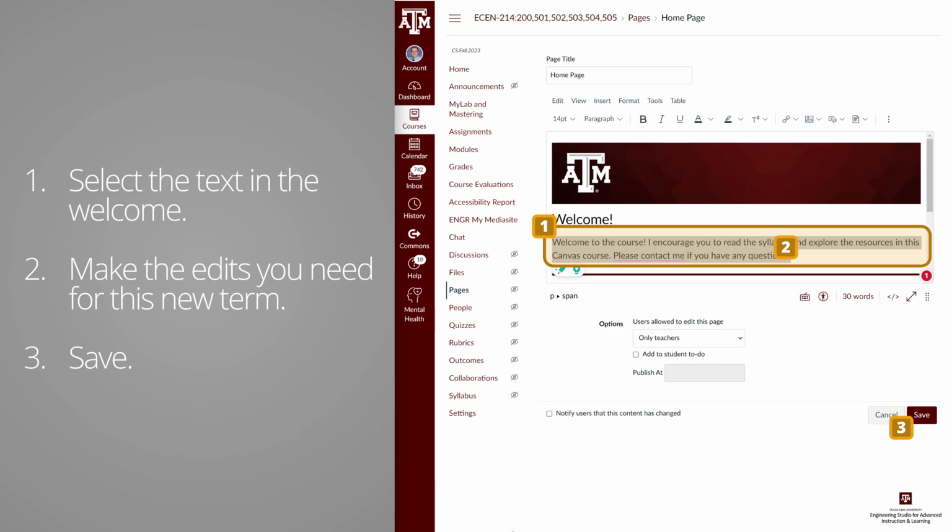Step 1. Select the text in the welcome. Step 2. Make the edits you need for this new term. Step 3. Save your changes.